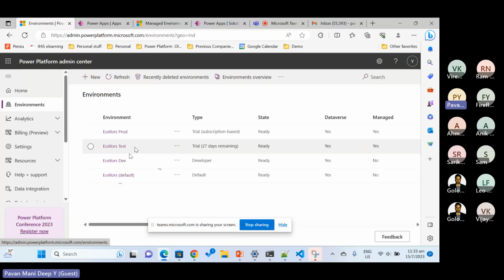For a healthy ALM, apart from your host environment, you need at least three environments: one dev, one test, which can be SIT or UAT, and one production. I have already set up these environments to save everyone's time, but I will show you quickly how you can set up the host environment and what all the things are.